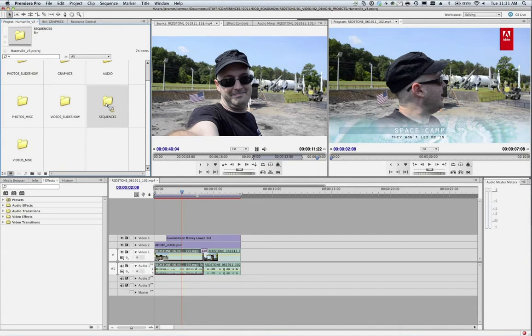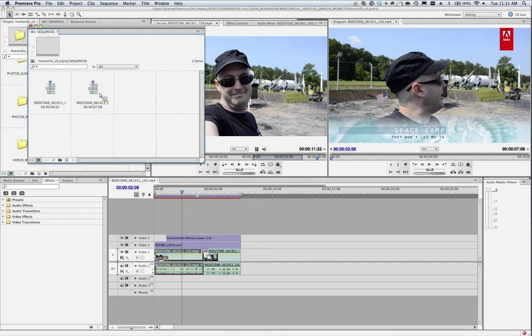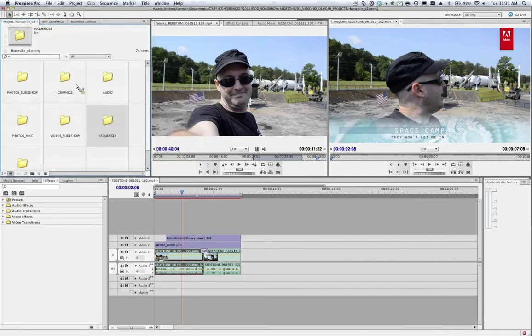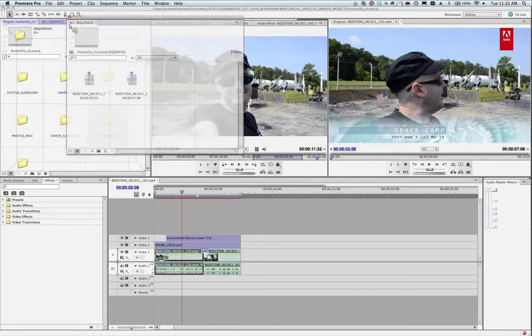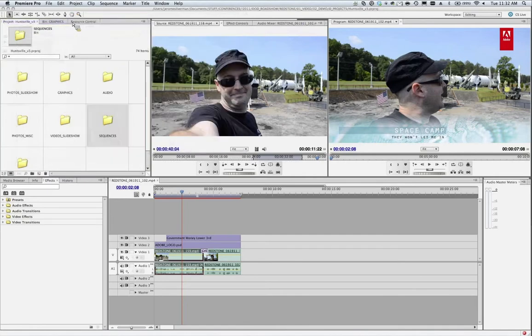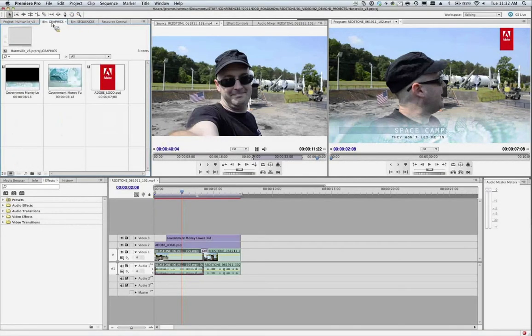Here are all of the different sequences that I put together for this project, which is why we call it the project panel and not the bin, because we have individual bins. Each one of these folders is a bin, so I can take this sequences bin and pull it up here into the interface. Now I'm dumping it between, and it's a docked panel inside of my larger project panel.